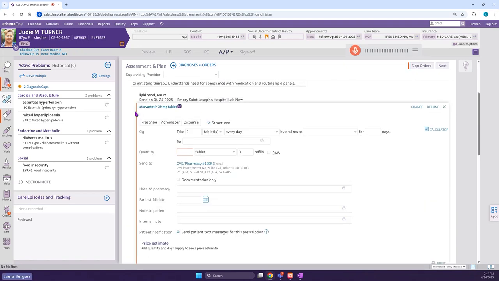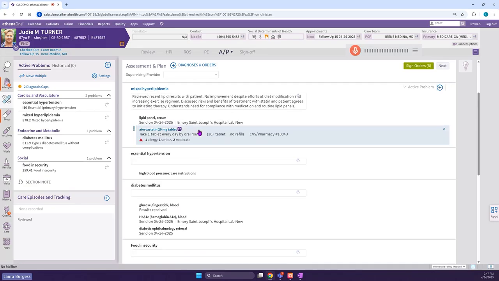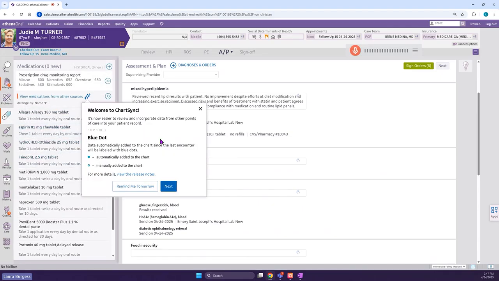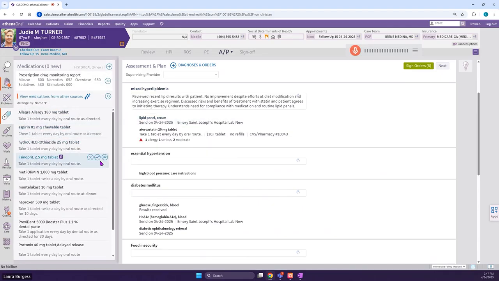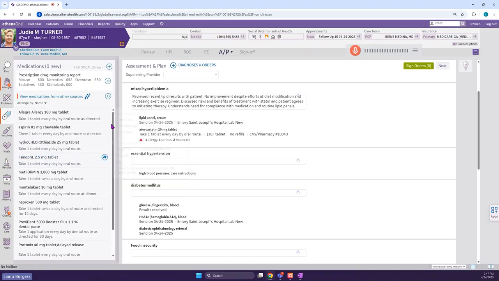Now, if this patient, so there's my Epocrates there for this prescription going to her pharmacy, and based on her insurance, also would typically show me a price estimate there for her. Maybe we also did need to renew her Lisinopril, so I'll go ahead and do that now. Here's my refill or renewal button for Lisinopril, and that adds it right to the appropriate diagnosis.